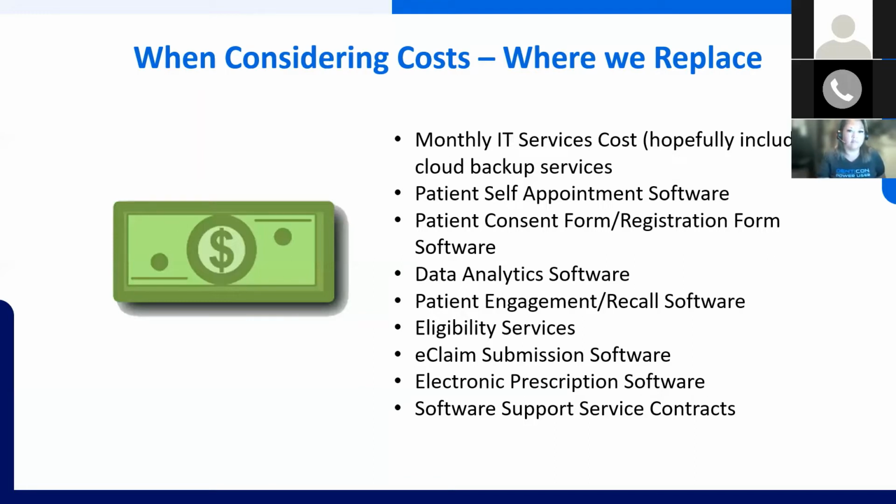I do want to mention that at Planet DDS, while we have a comprehensive solution and we offer all of the capabilities that you see listed on the screen and can replace that, we appreciate the fact as well that some of you may have really strong relationships with other software vendors, whether it's an analytics platform or whether it happens to be patient appointment scheduling or a patient engagement or recall solution.